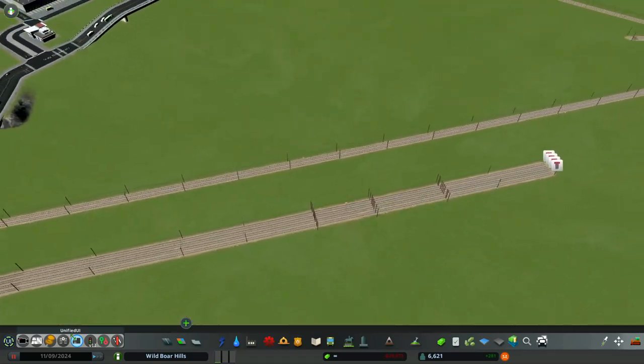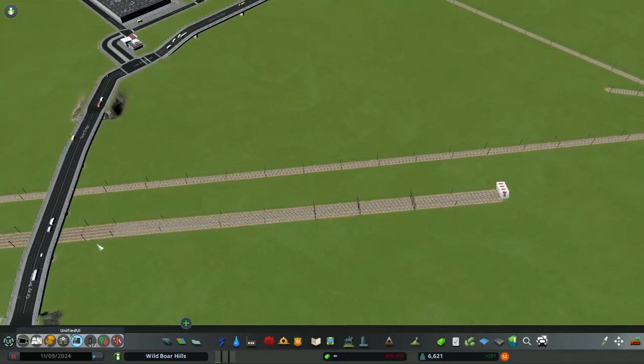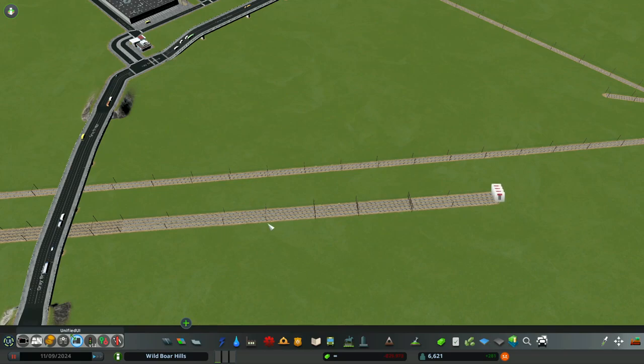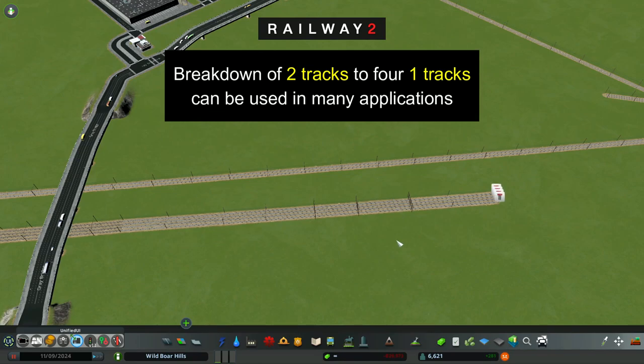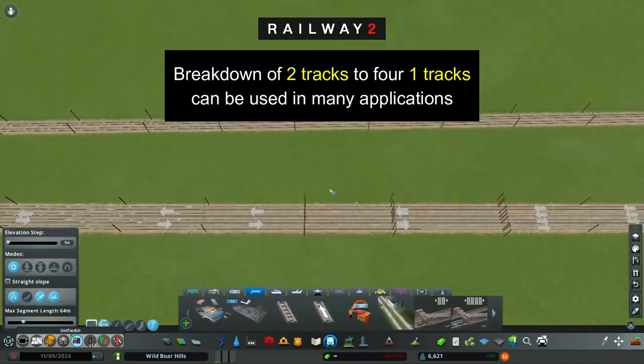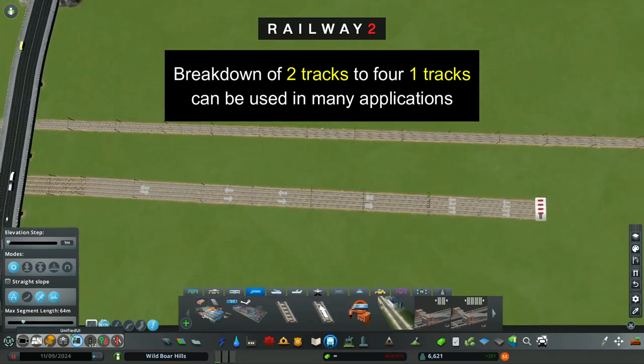Now you've successfully broken down a four-track line into two two-track lines and two two-track lines into four individual one-way lines. And your directions should all be pointing correctly.